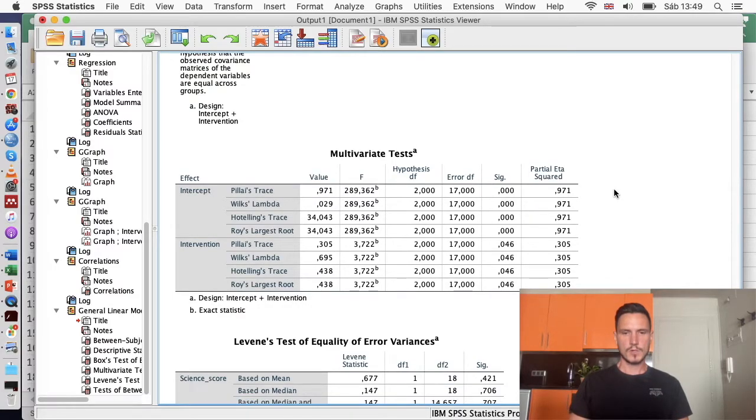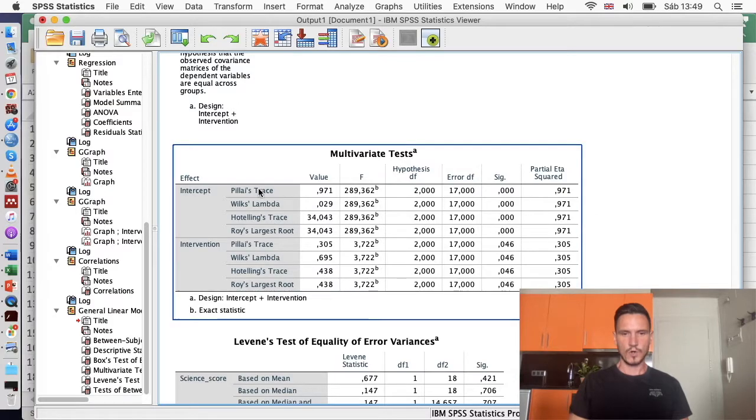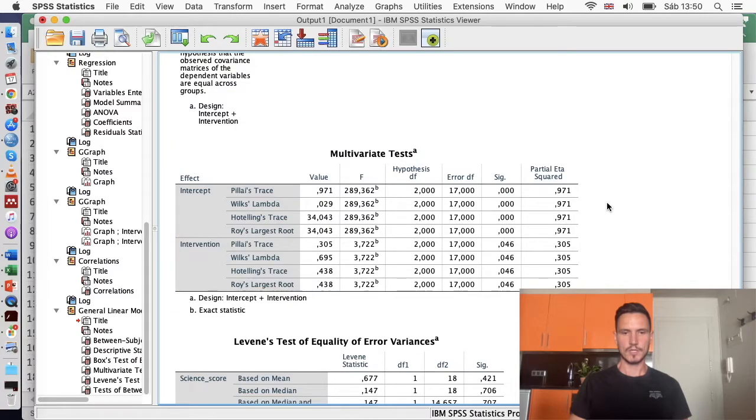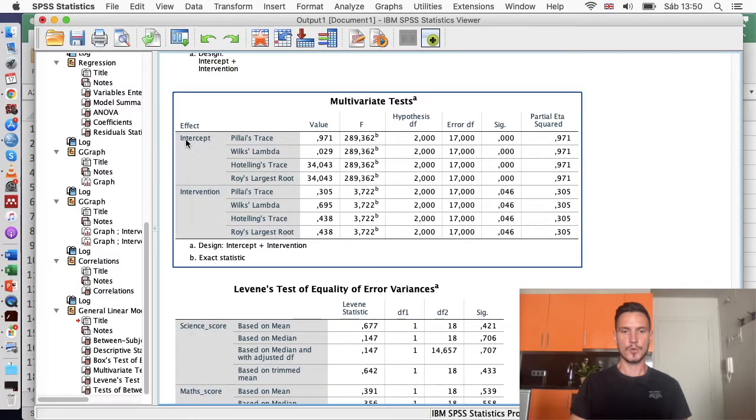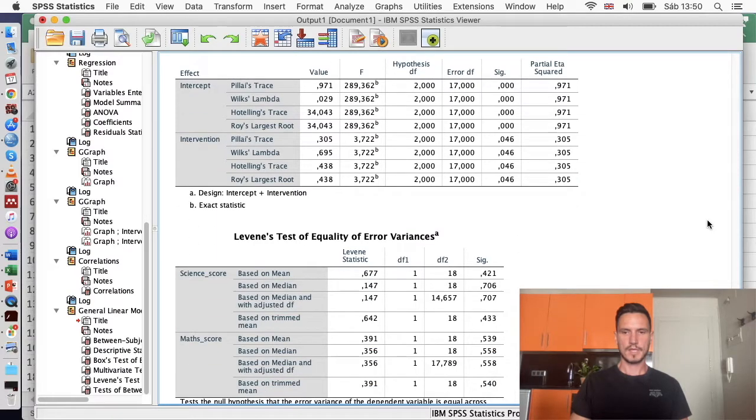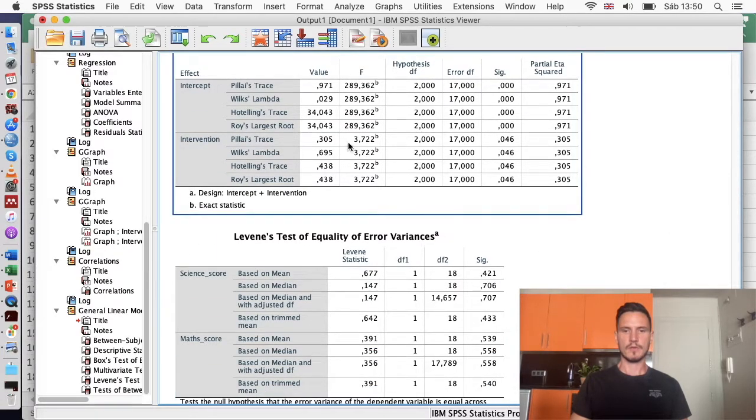So we can see that there are several rows within each section of this table. We're not really interested in this top half, so we can just ignore this intercept half of the table, and we can pay attention to the intervention half of the table. We can see that when you have just two dependent variables, everything from the F over to the partial eta squared is identical. So it doesn't really matter which row you look at.